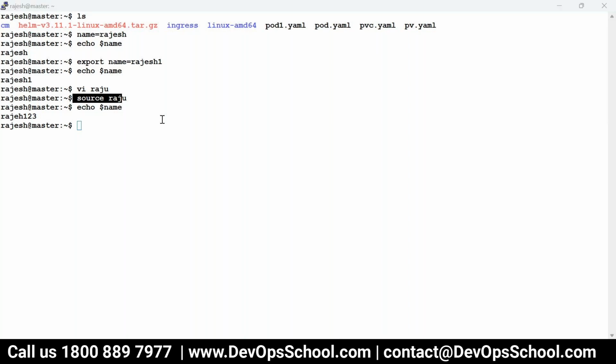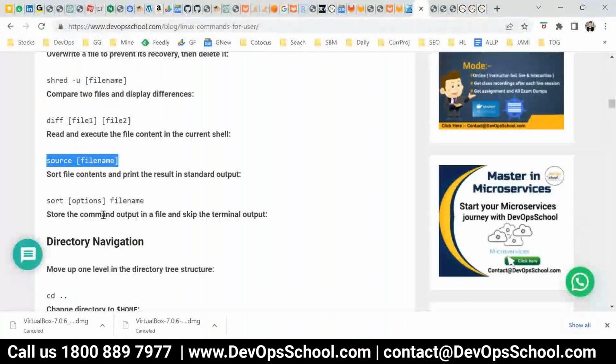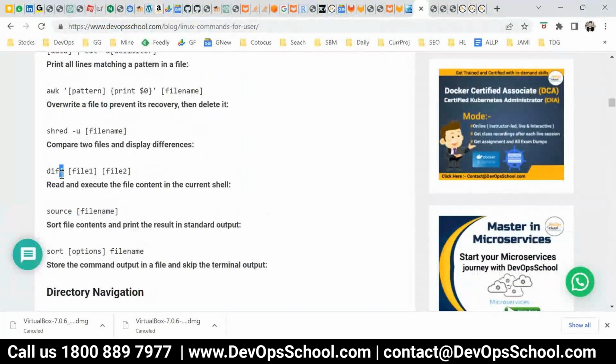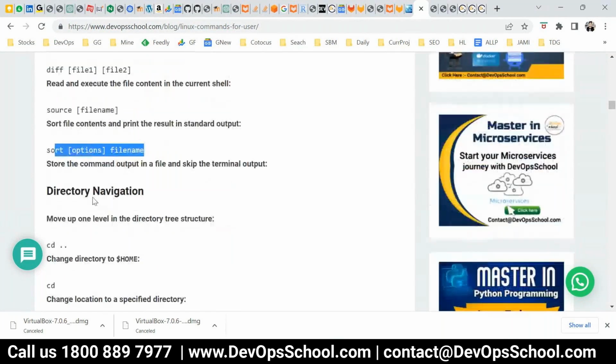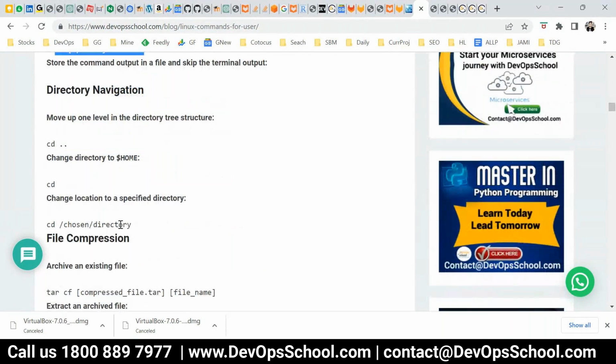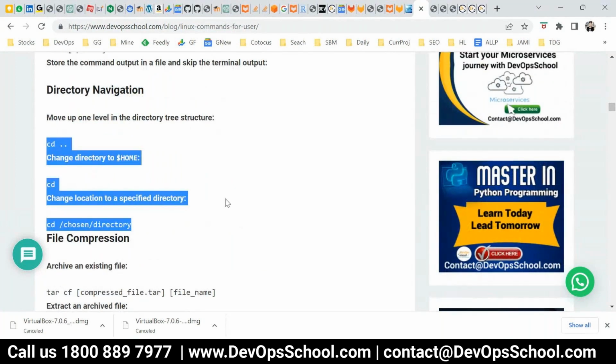Okay. So these are some of the commands: diff, to find out the difference between two files, or sort the files, file names and all stuff like that. You can understand this one. This is for changing the directory. cd .. means go back one directory, cd to user home, cd to certain directories, like that.